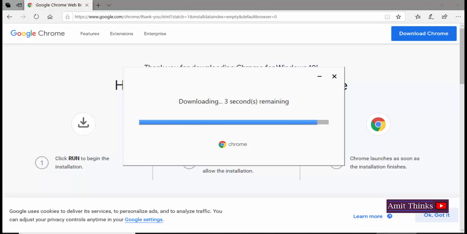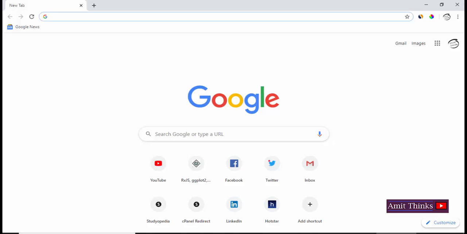Now you can see the downloading is almost complete. Download complete. Now it is installing on Windows 10. Chrome is installing on Windows 10. Just wait for a few seconds. Now we have successfully installed Google Chrome. You can see here Google Chrome is successfully installed.